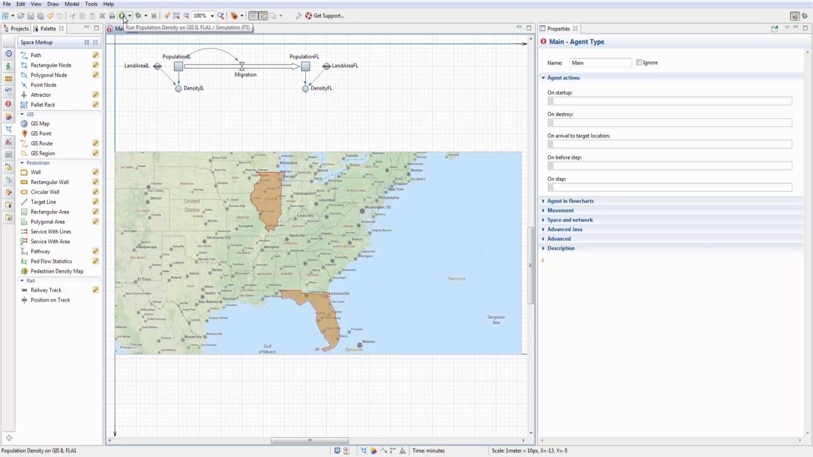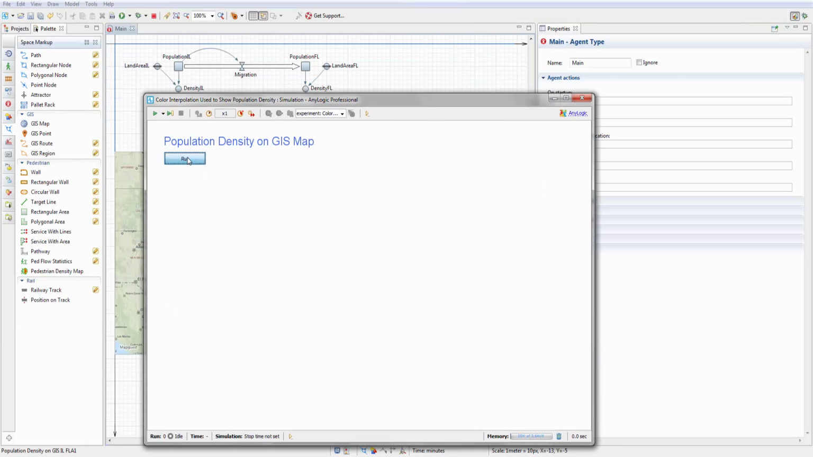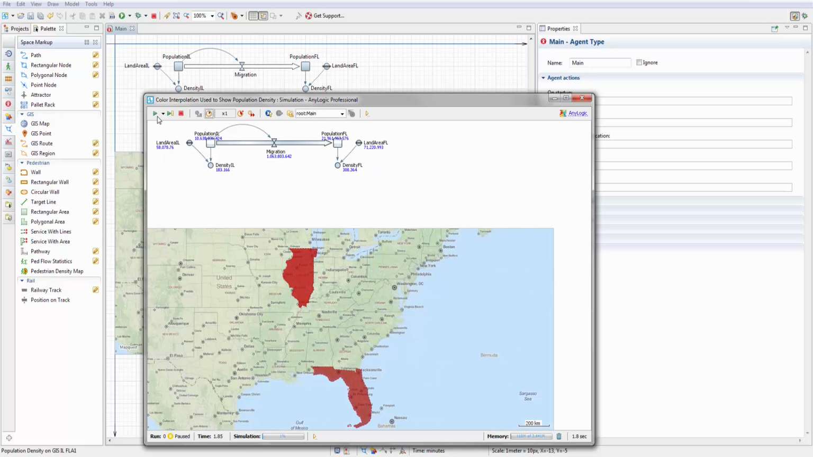Let's run this again. Let's pause this, and we can see the land area of Illinois and the land area of Florida are now being read in dynamically from the values provided by the map provider for those specific regions.